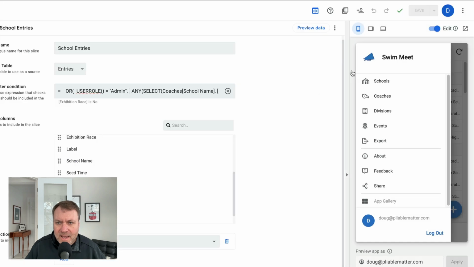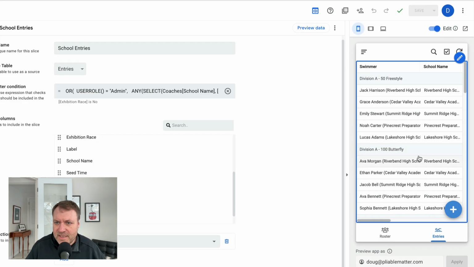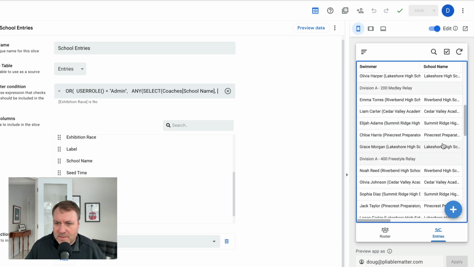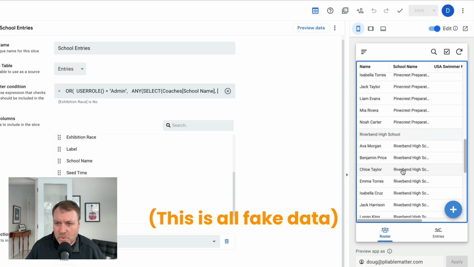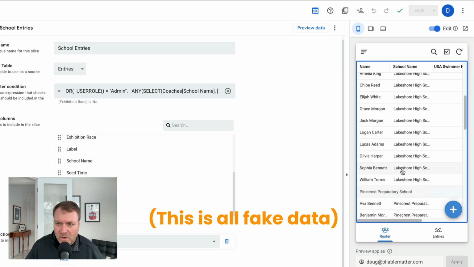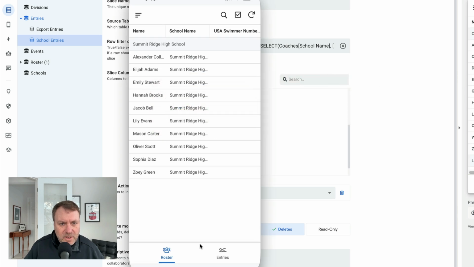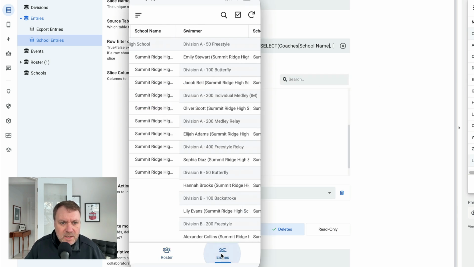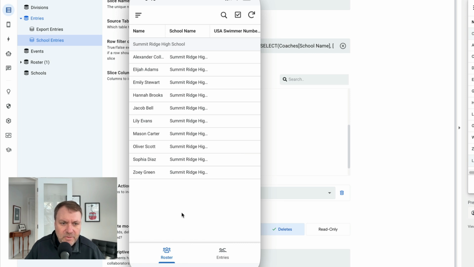So again, if I'm an admin and I'm in the app here and I'm looking at the entries, I can see the entries for everyone. I can see the roster for everyone for all the different schools. And if I switch back over to my phone, which only is logged in as a coach of a particular school, you see I only see entries for my school and I only see the roster of students for my school. Again, something very difficult to do in Google Sheets, but pretty straightforward to do in AppSheet.